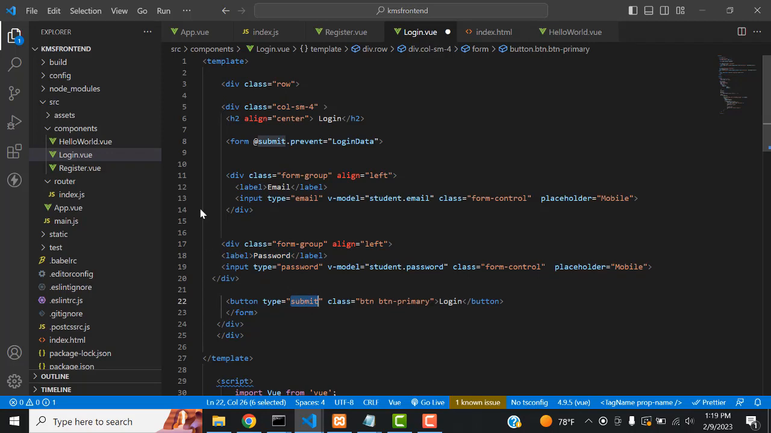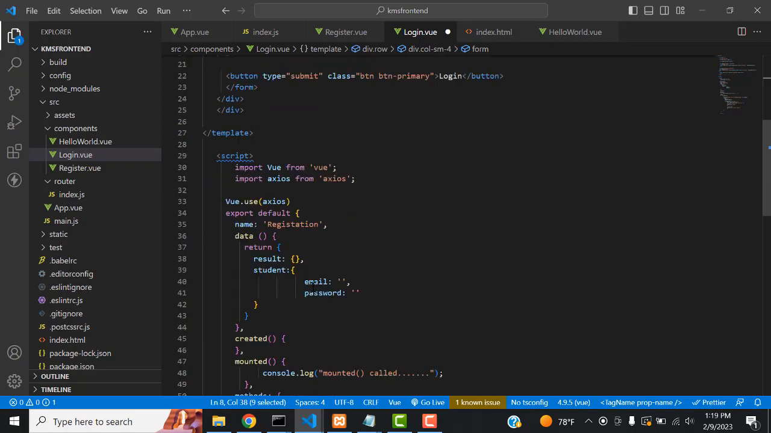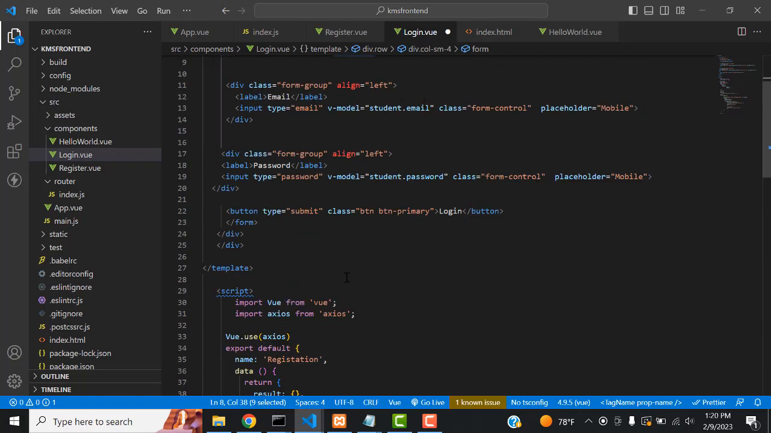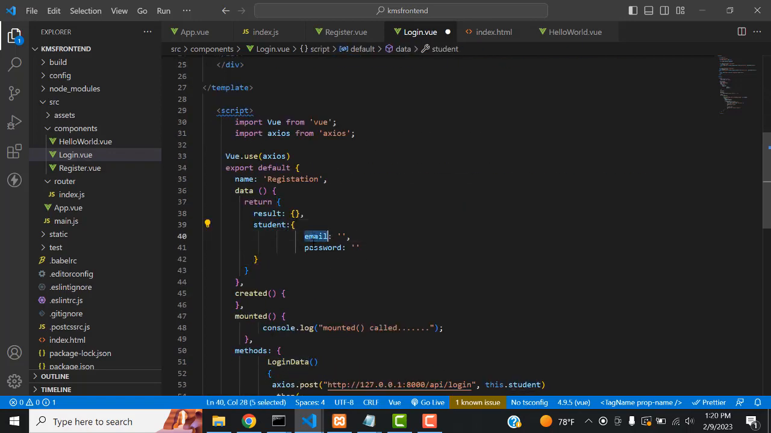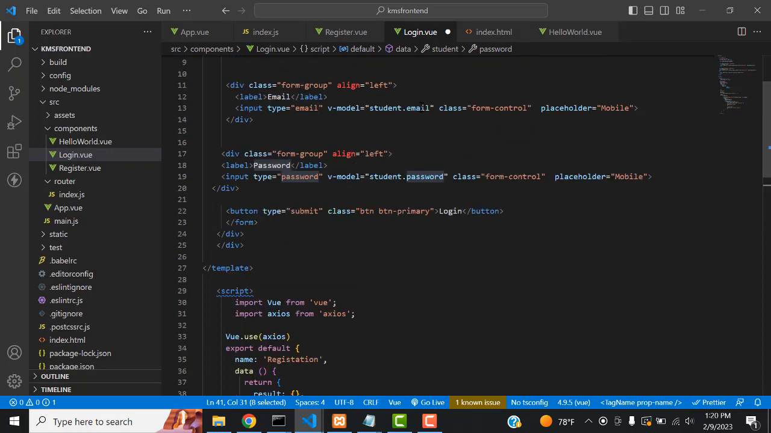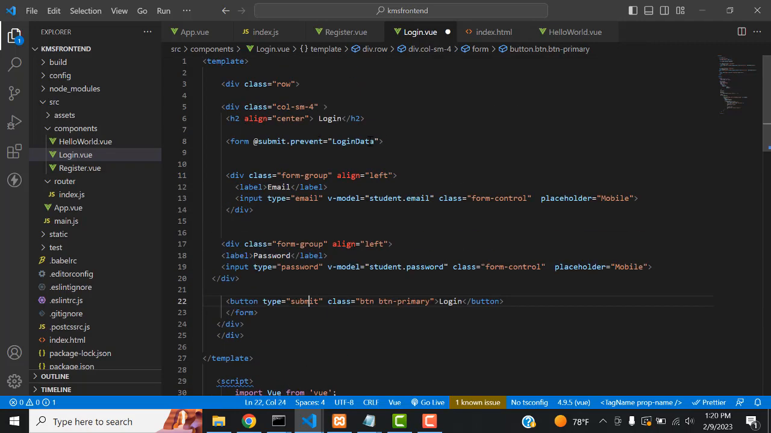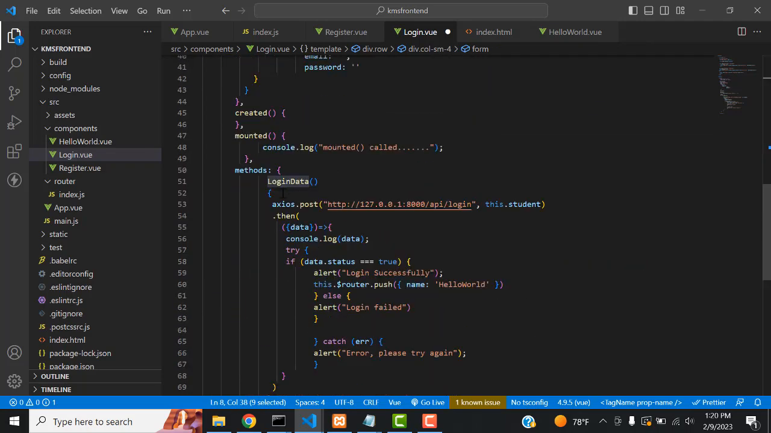Here when you click the submit button, it prevents the reload. It also has the login data. These are all written the same way: student, email, and password. At the moment, in this example, we don't need a name. We only check through email and password whether it is valid or not. So here we type the email address, type the password, and click the submit button. It goes to the login data method.